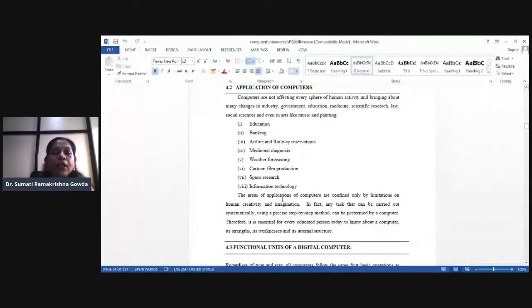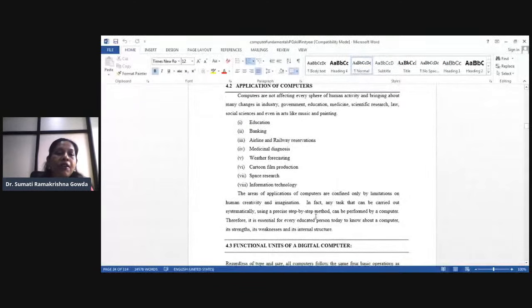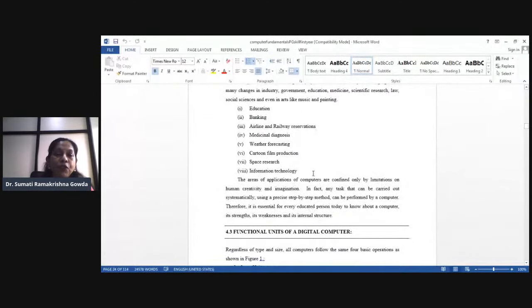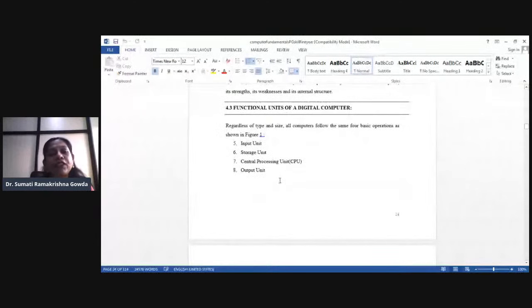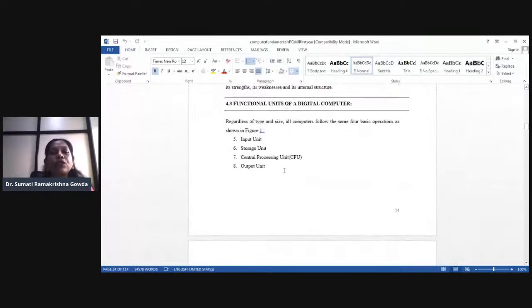Sitting at home, you can book your airline tickets, railway tickets, bus tickets, and check forecasting. Then even cartoon film production, they make nice cartoon films for children. Space research, as I told you, all these day-to-day activities. Every day whenever you watch TV, you see most of these things.